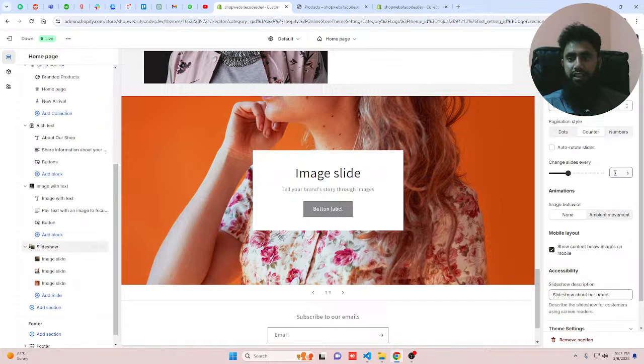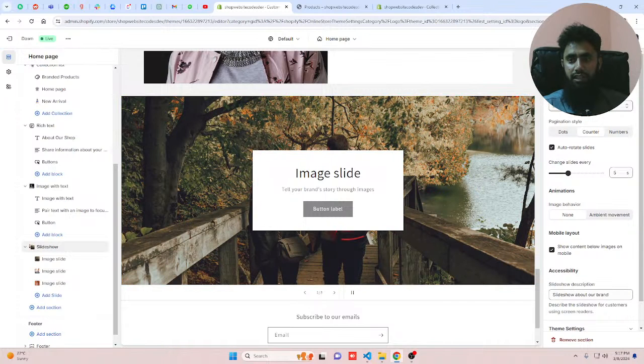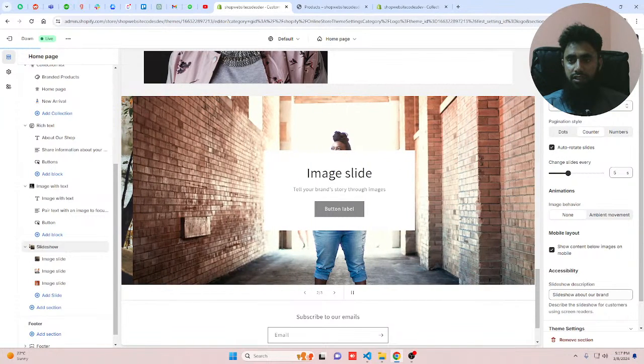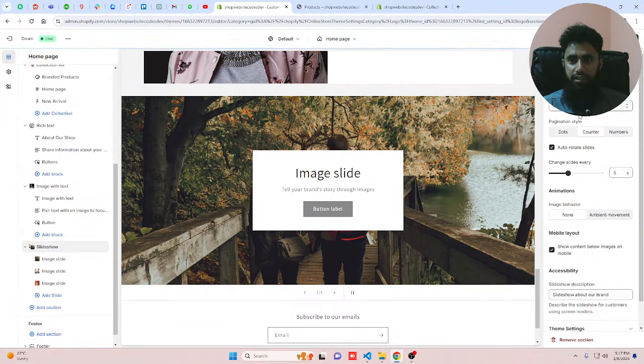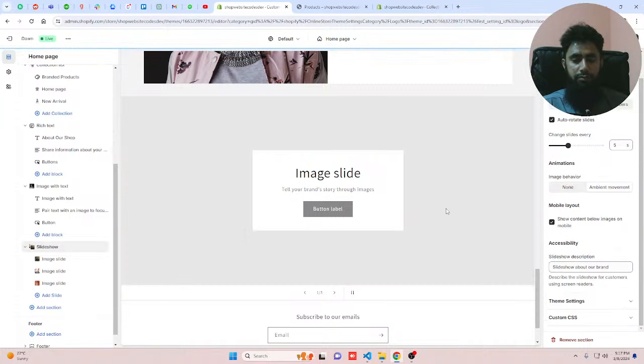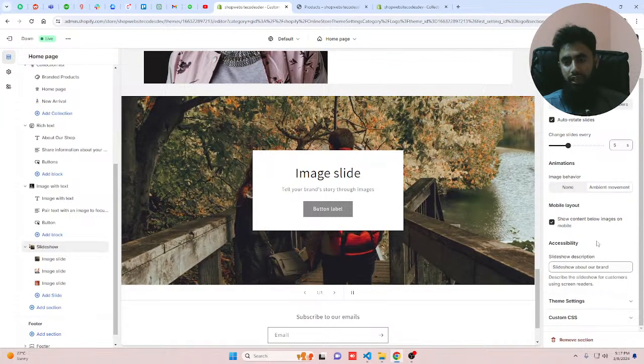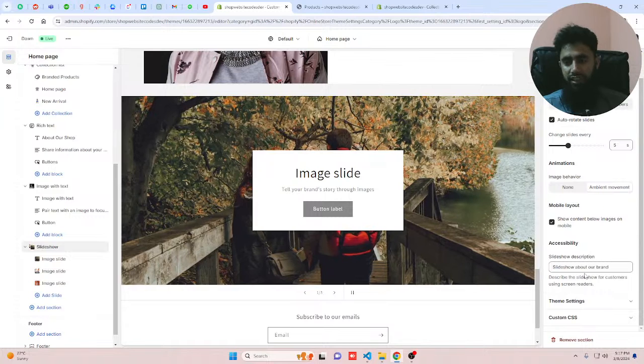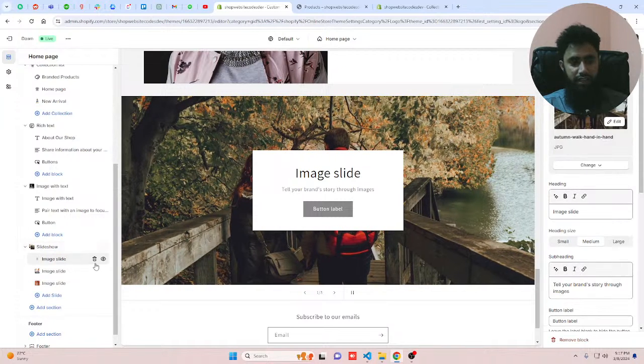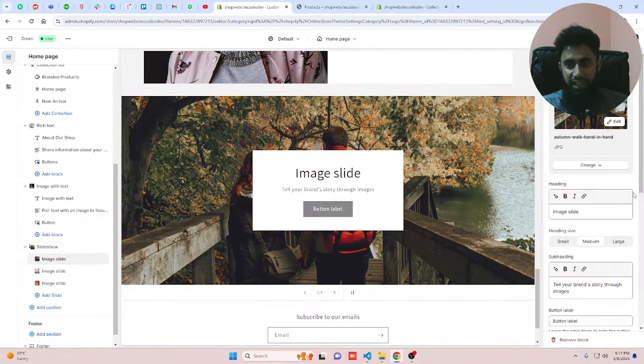So slide every 5 seconds. Auto rotate slides, you can also enable it, and slider height is medium, that is good, and layout is grid or full width. So maybe right now we have to add it full width. And ambient movement means the same way which I explained to you before, like the images will be moving. So that will create a kind of effect. Okay, and then after we have settings related to image slide.